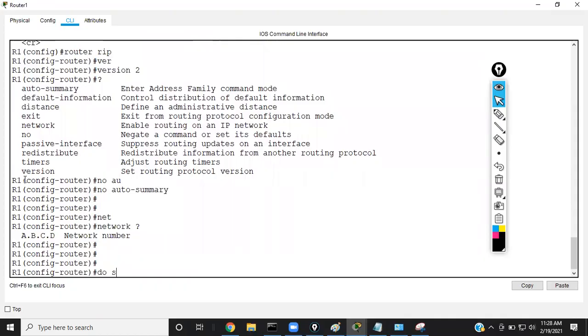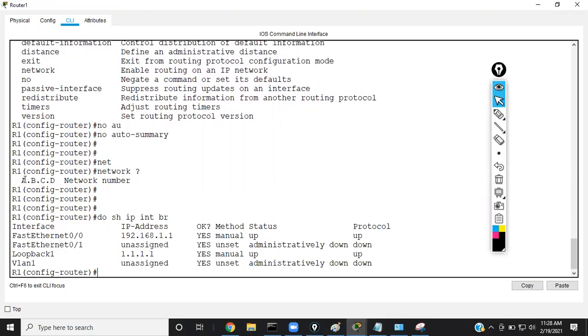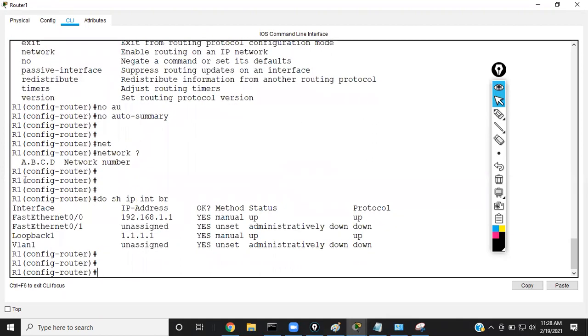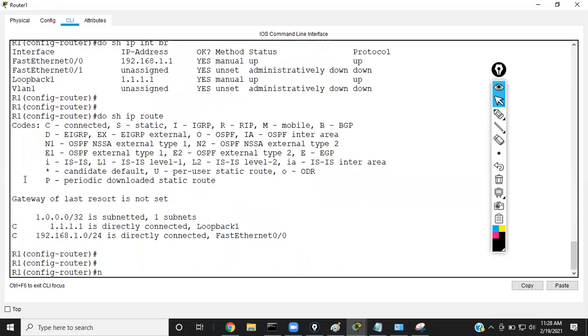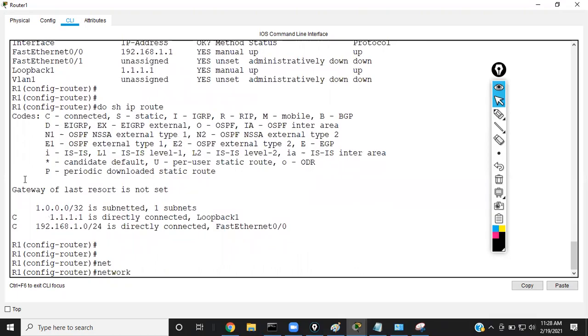We can check with show IP interface brief. Two IP addresses we have, it means two networks we have. And also you can see show IP route. We have two networks, so we have to advertise these networks by using the network command.